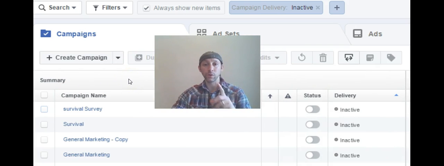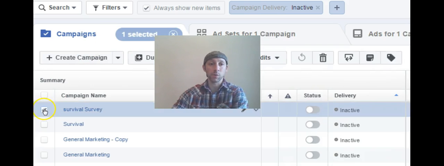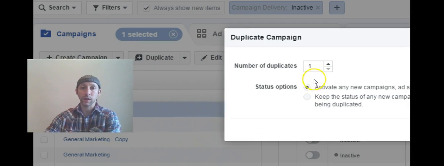So let's say you had your one interest set up, but you had another four or five interests that you still want to use. So what you want to do is come over to your campaign settings. You click on the one that you just set up, it'll be listed here, and you go right up to duplicate, and you click on duplicate. It'll say number of duplicates. So you can say one, two, three, as many as you really want. Let's do this one at a time to keep it easy.